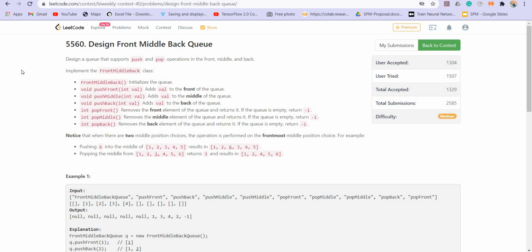In this video we will be solving question number 3 of Leetcode bi-weekly contest 40. The name of the problem is Design Front Middle Back Queue. The problem description is we have to design a queue that supports push and pop operations in the front, middle and back.